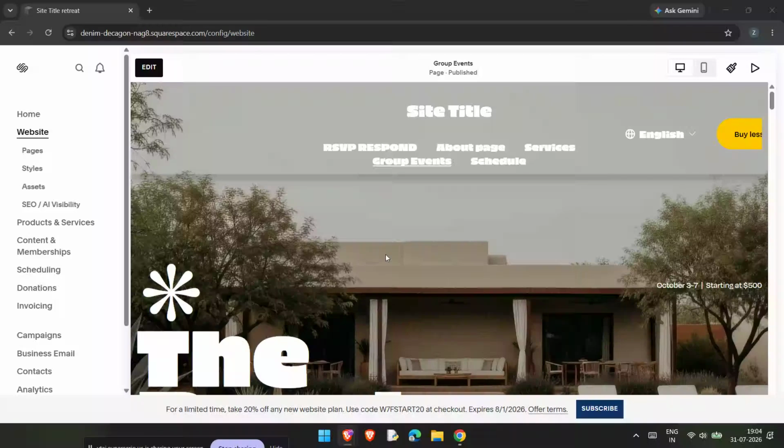In today's video, I'm going to show you how to get a Squarespace image URL quickly and easily using the built-in tools inside your Squarespace dashboard. This is really useful if you want to grab a direct image link for embedding, sharing, or using in other parts of your website workflow without having to guess where the file is stored.